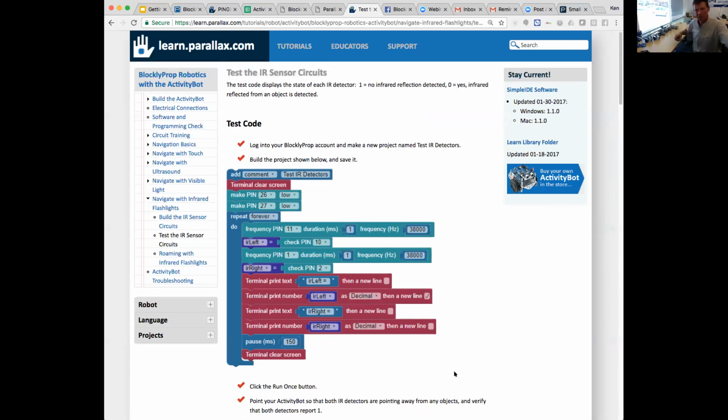So that same circuit could be made to work with remote control, or you can point those components down and detect the edge of a table. So there's a lot of fun there, and it's very similar to what would be in a line follower, like this. So infrared is a powerful and simple robot sensor.